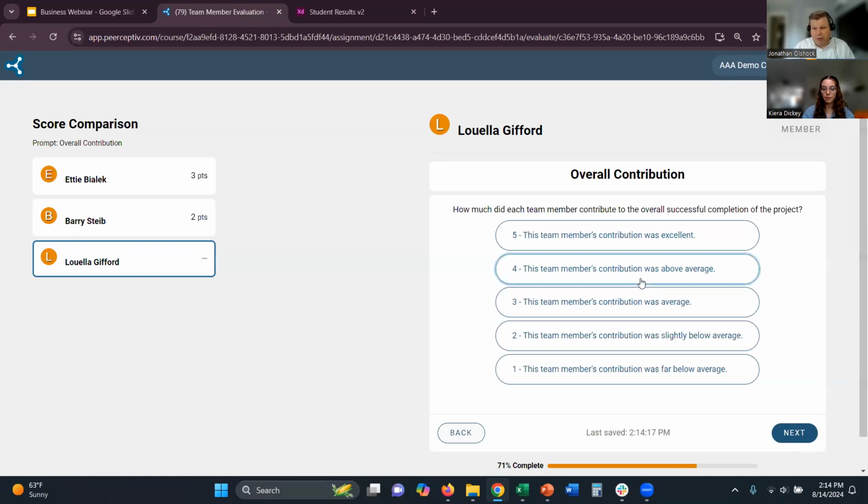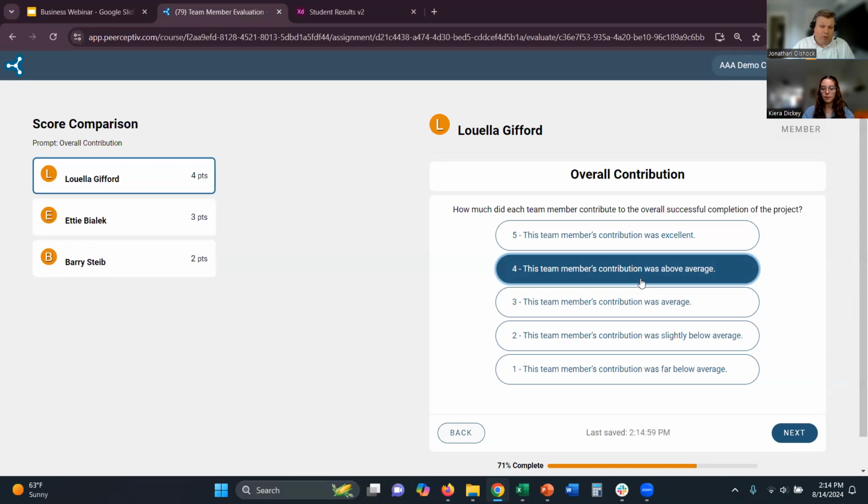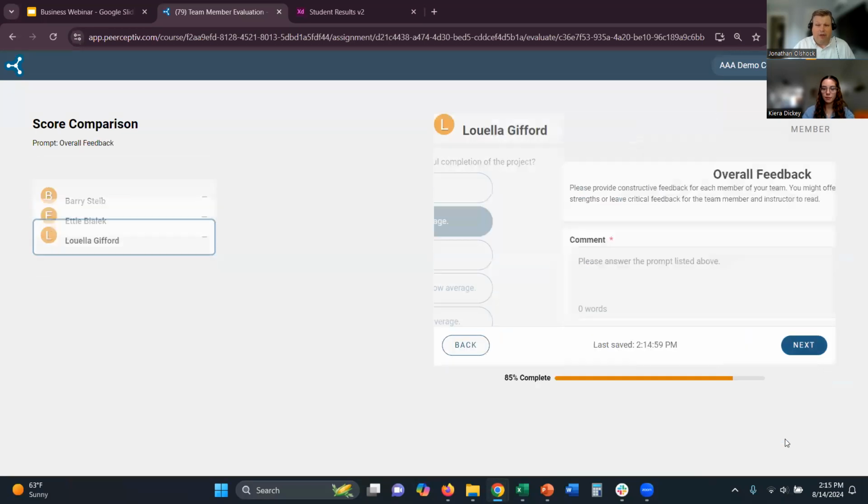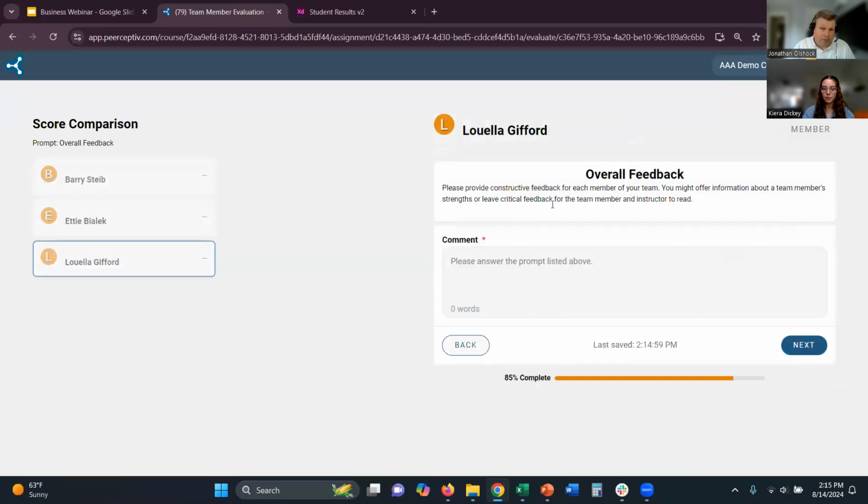This is the last rating prompt. You can have any number of rating prompts like this one in your rubric, and then you can have any number of what we call commenting prompts. So this one is just giving overall open-ended feedback to Luella. I'll just put comment here for now since it's a demo, but this could be a much longer response if I were an actual student.